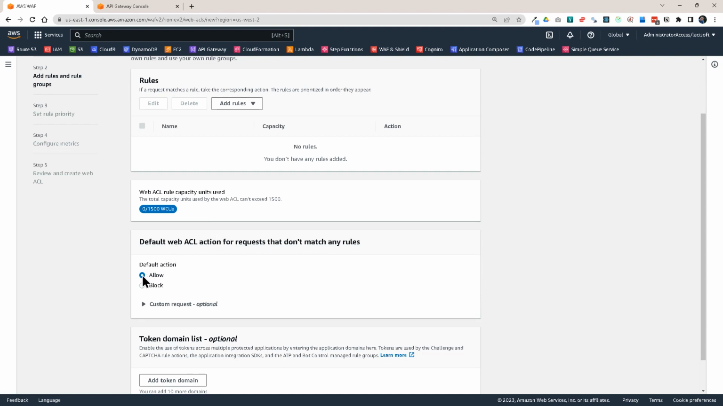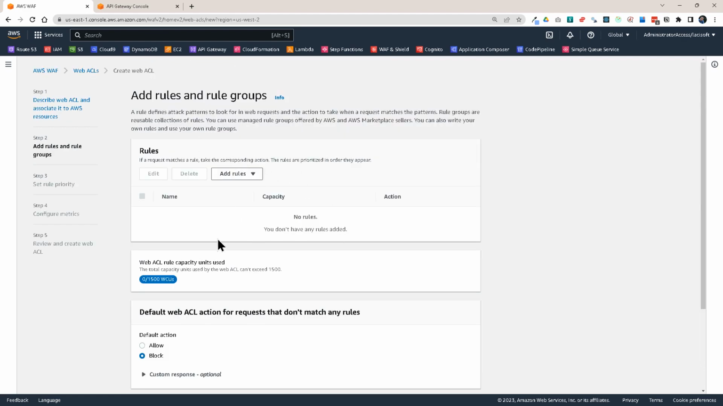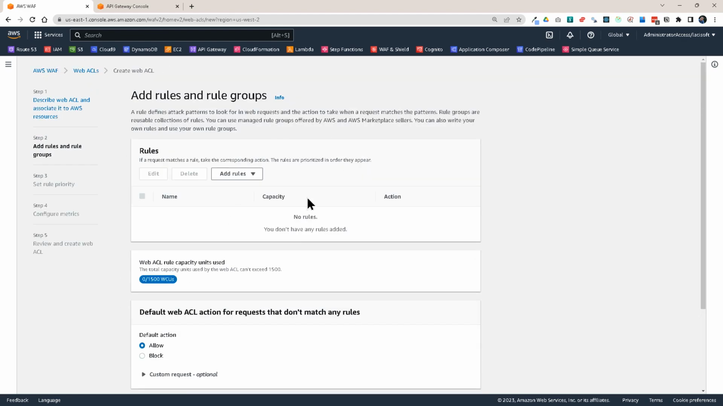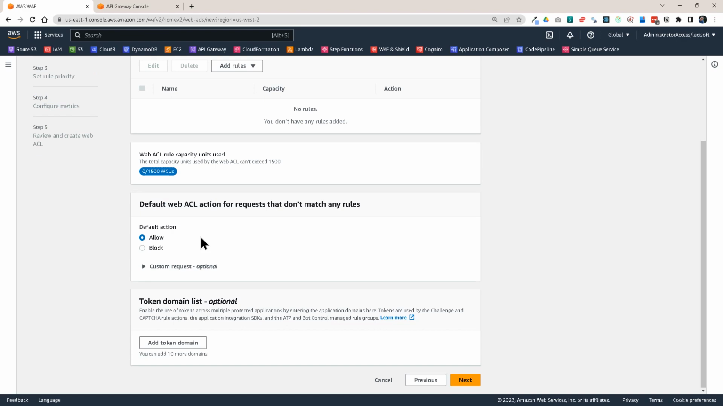So by default it will allow the requests unless there is a rule that is matched and that says otherwise. Or I could block everything, and my rules could be set up in a way that they allow certain requests. But I'm going to go for the allow everything unless there's a match in the rules.